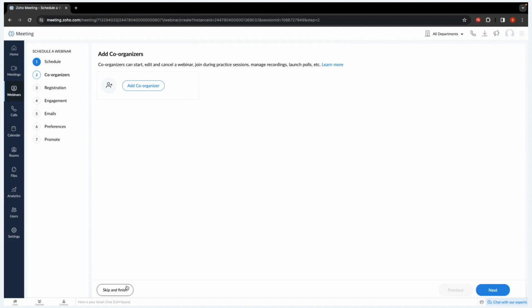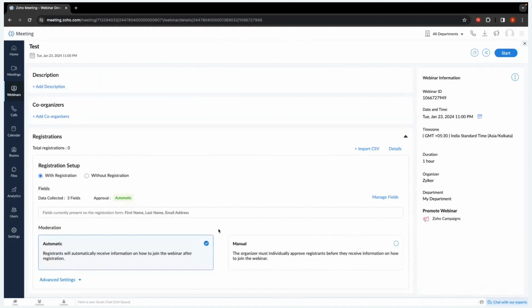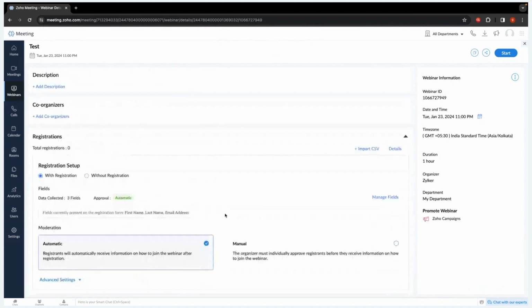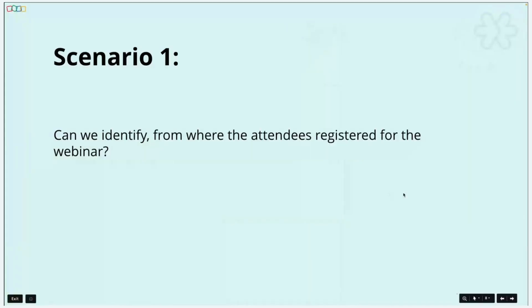So when you click on skip and finish, the basic webinar is scheduled successfully. And upon scheduling, we also have a few other options to configure. Let me go one by one based on a scenario. So the first scenario that we have is, can we identify from where the attendees register for the webinar?